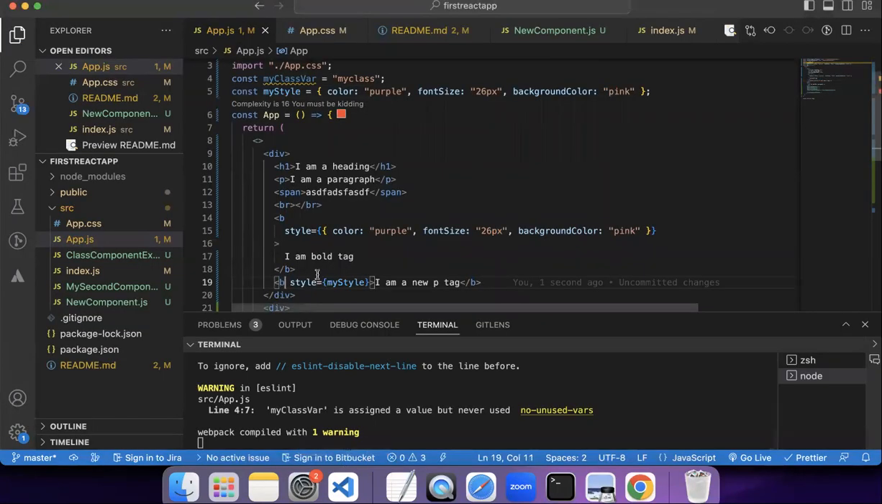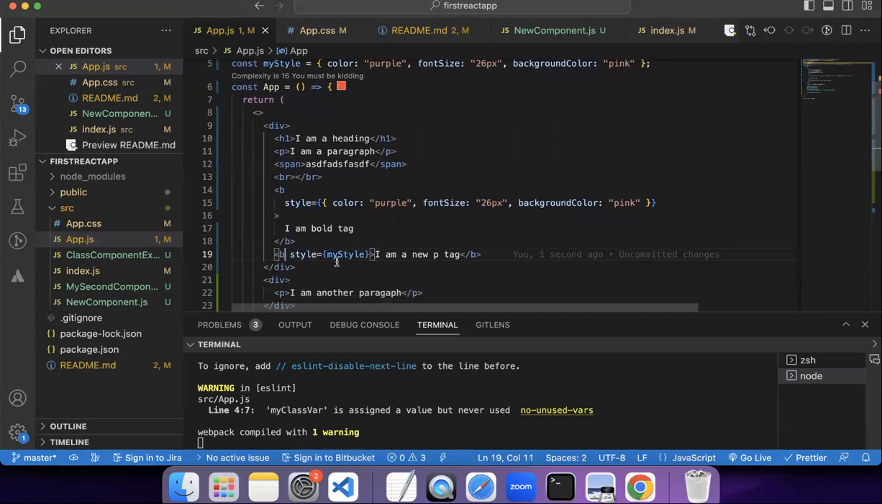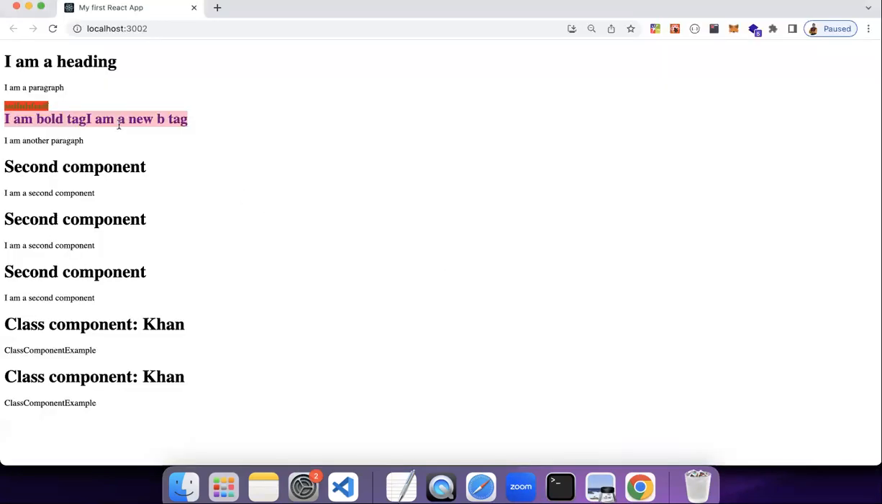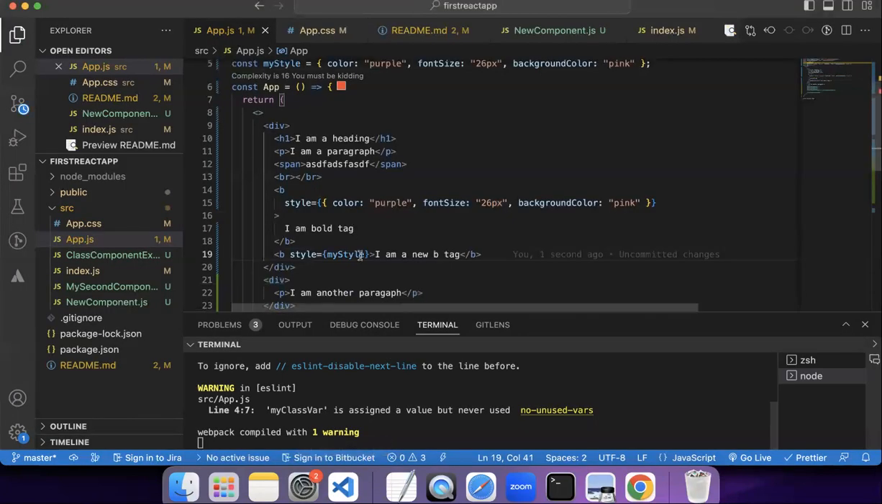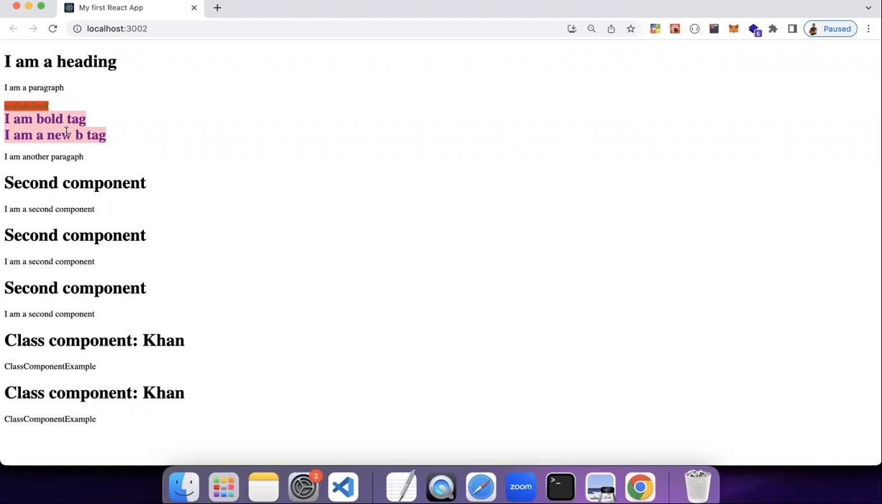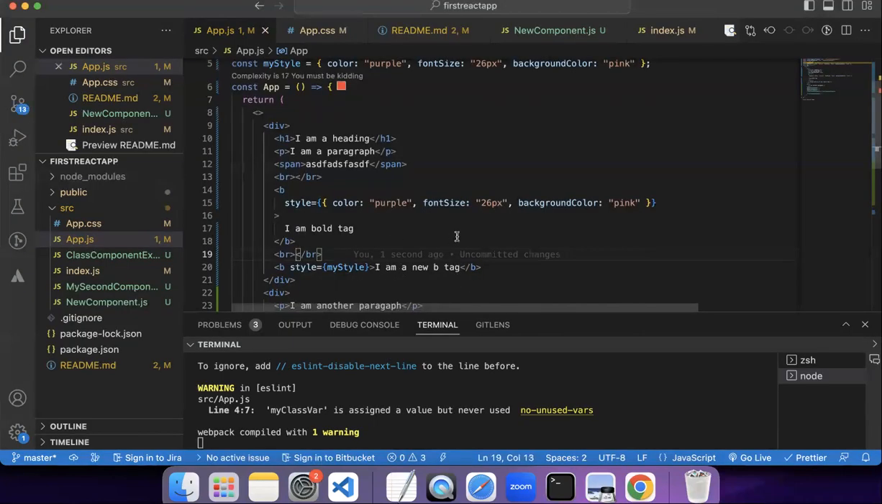So I'm another paragraph. Why didn't it apply this? Style is equal to my style, and I am a new p tag. I am so sorry, this is in the same line. That's why I wasn't able to see it. So if we want to break it, we want to put a new line, we can use break. So they both have the same styles over here. The only difference is that we use the inline styling, and in here we use the variable.